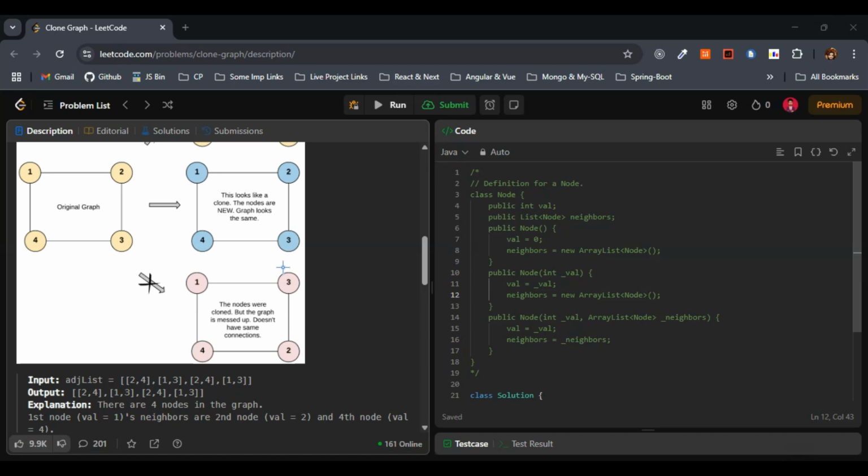Let's come to the third graph. This one is cloned, no doubt, but the graph is messed up. You can clearly see the neighbor of 1 here is 2, and the neighbor of 1 here is 3. So this is messed up. The neighbors for 4 here are 3 as well as 1, and if we consider the adjacency list it is 2 and 1. The graph doesn't have the same connections as the original, so this doesn't work either.